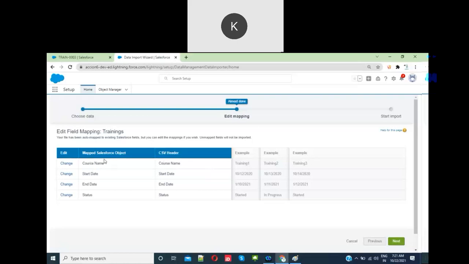Start date column to the start date field. End date column will be assigned to the end date field on the training object. Status column to the status field on the training object. It looks like this one. Training 1, training 2, training 3, these will be the records. The dates will be like this. This is the sample data it is showing. Now just click next.